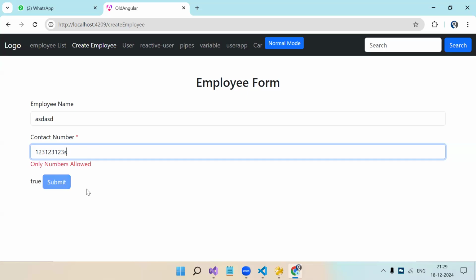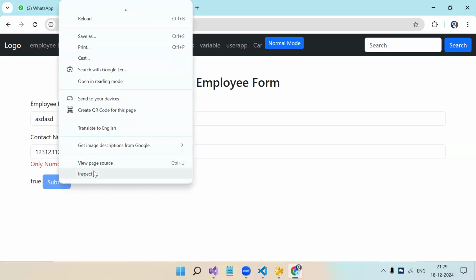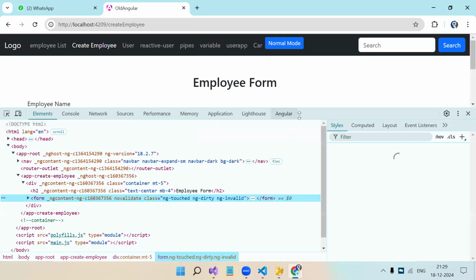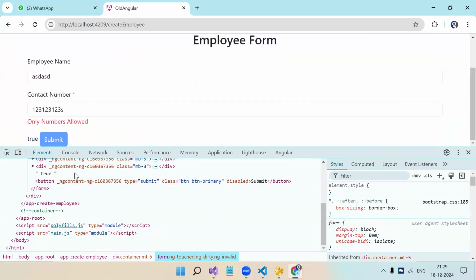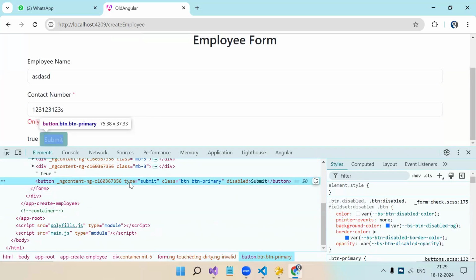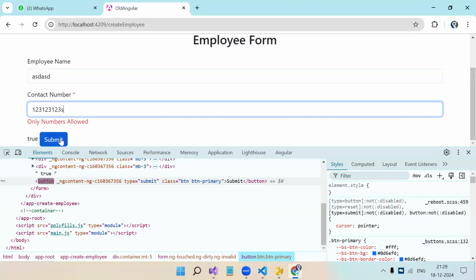See, now in my form, I have the validation. Okay, the form is not valid and my button is also disabled. But I can remove this disabled thing from over here. Okay, now I can submit the form.